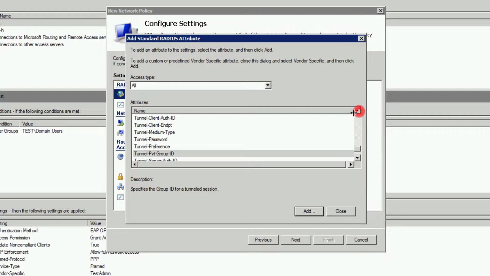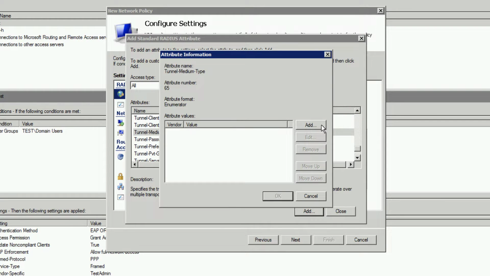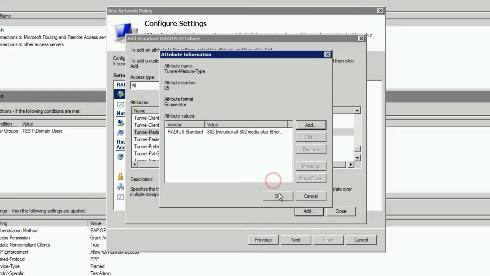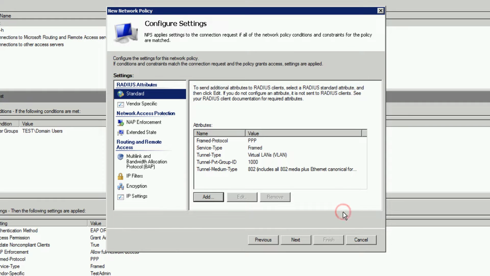Now the next piece, we need to add the tunnel medium type. This is a standard 802, and it's also in the commonly used field. So we'll use that and click on OK again. Now we'll go ahead and click on Close. If we need to add anything else here, we can, but we don't. So we'll click on Next.